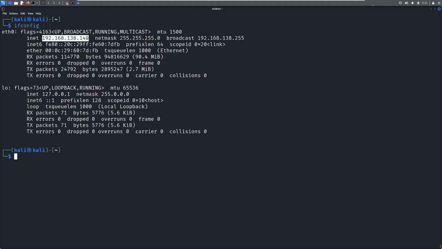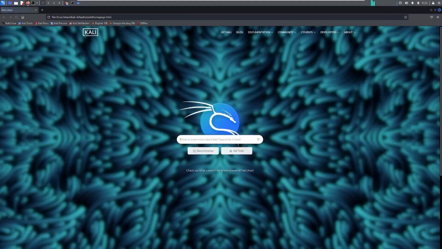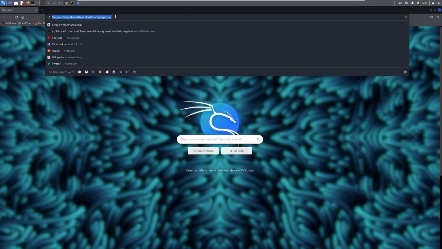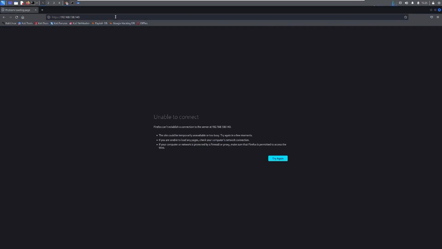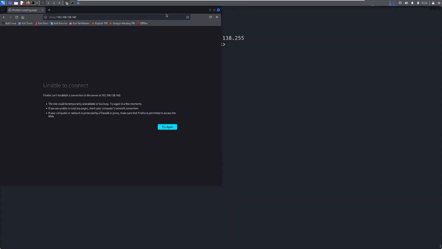I'm going to copy this, and then I want to open up Firefox. From within Firefox, I'm going to go ahead and try to navigate to that IP address, and you're going to see that it says it's unable to connect. This is exactly what we expected.